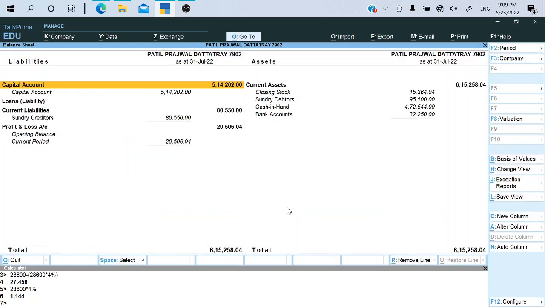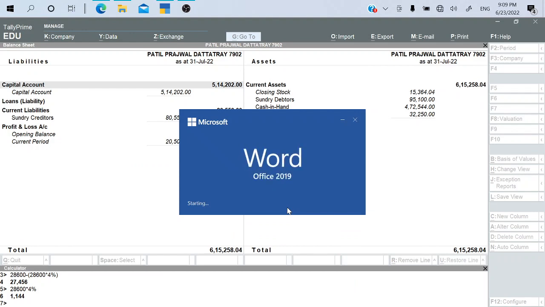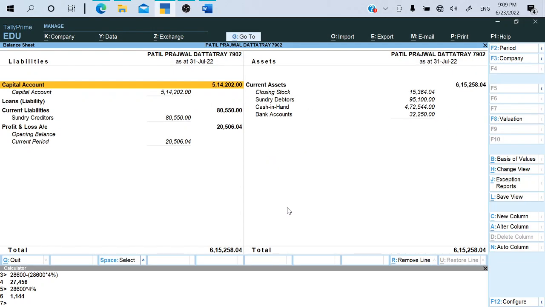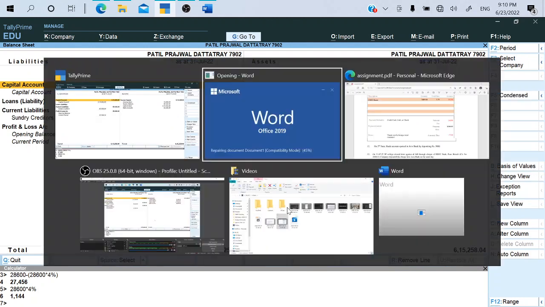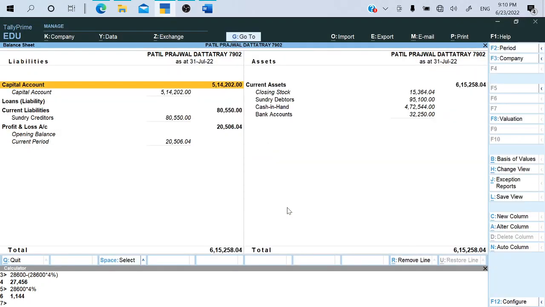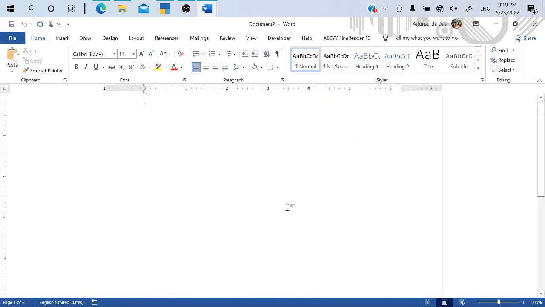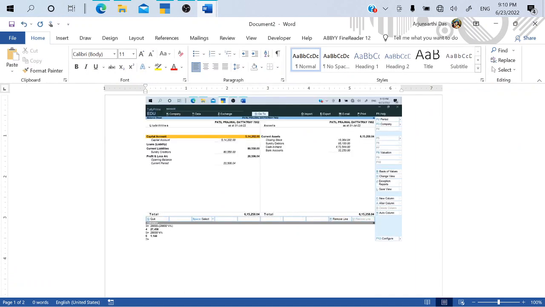Otherwise, if you don't have a PDF printer, you must be having Microsoft Word. Do one thing, open that Word document. After opening the Word document, no need to explain because you already submitted the assignment, but still this is the balance sheet. Print screen button, print screen, and then in Word, Control V, this is a screenshot of the balance sheet.